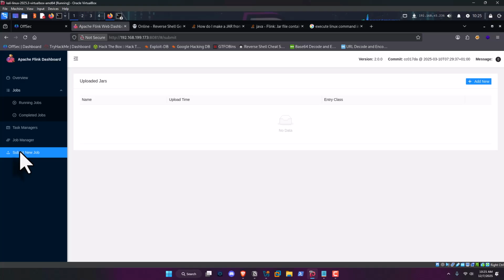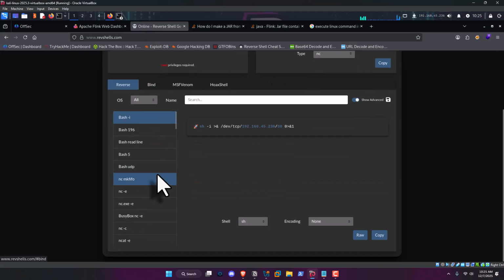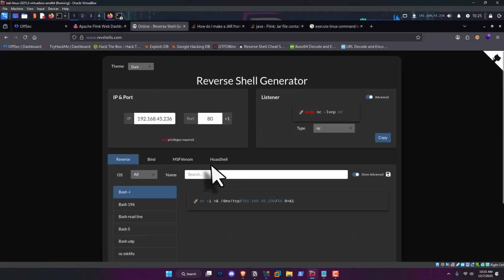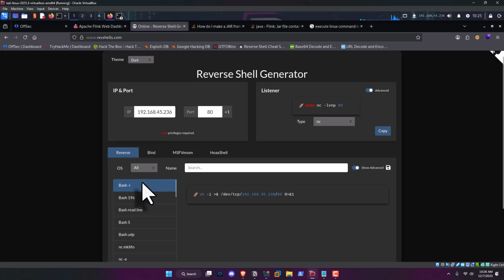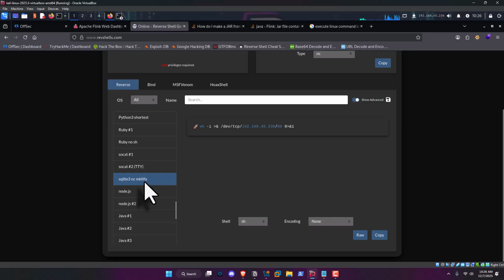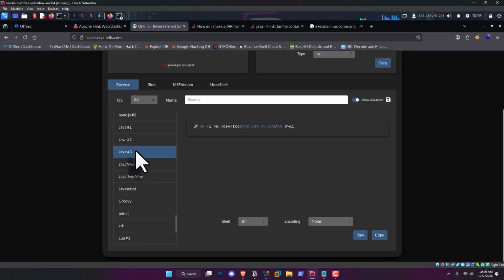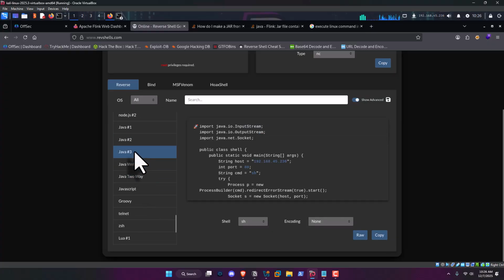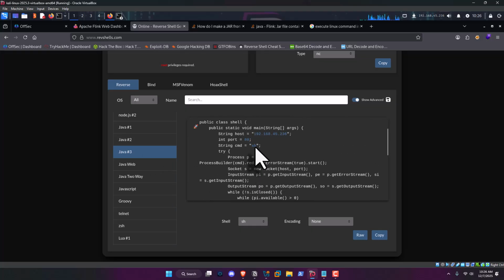So what I thought I could do was create a job that generated a reverse shell. I went to the online reverse shell generator and looked for Java ones. The other thing that I figured out here was that you can't just submit a Java program. It has to be a jar file, which is, I guess, more in line with a Java executable. So I took this Java 3 one, and I used that.